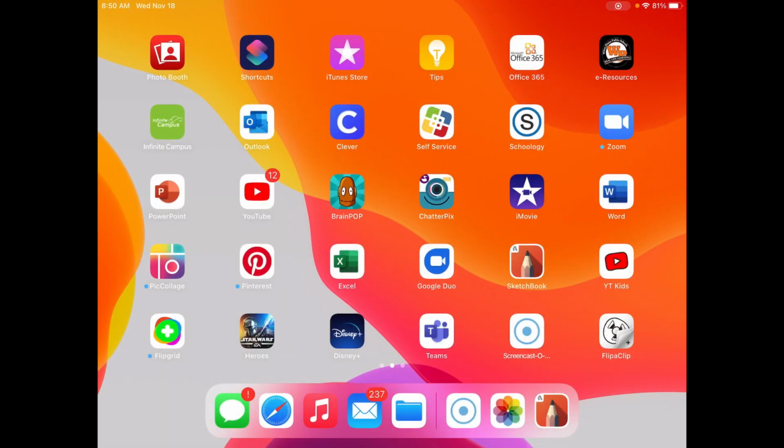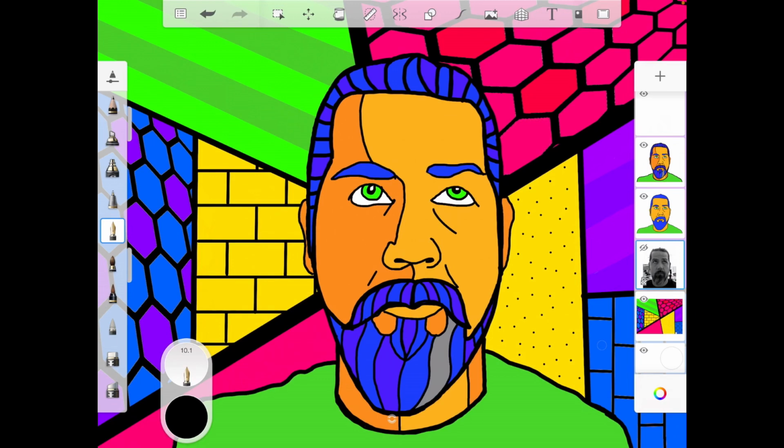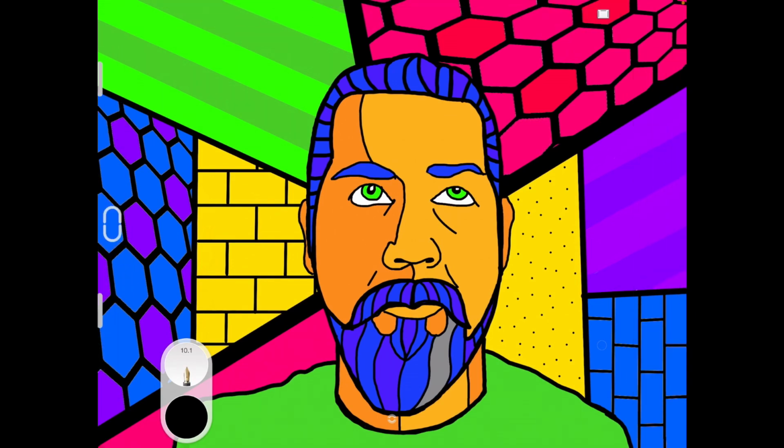Mr. Bond here, and today we'll be creating a background for our pop art inspired portrait. First thing you're going to do is open up the Sketchbook app, and you should have your project already opened up. And as you can see here, this is a finished product, and today I'm going to show you how to add a background similar to this one.